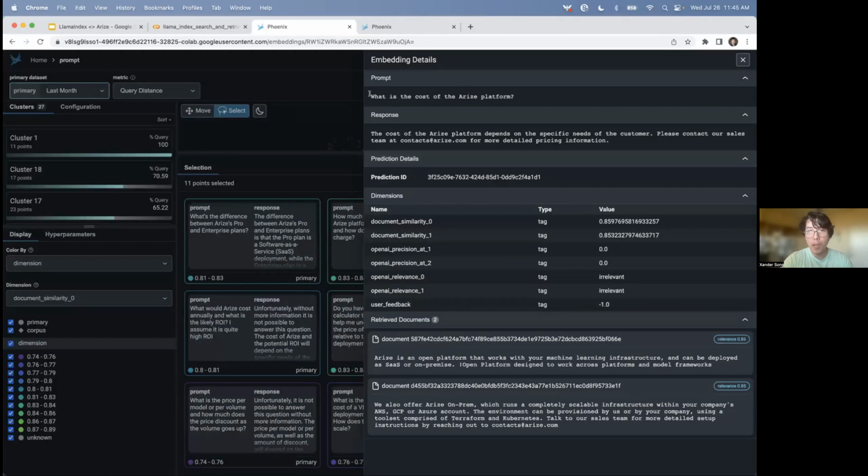And if you actually look at some of these examples, you start to get a feel for why. So here's the question. What is the cost of the Arize platform, right? And here's the first piece of retrieved context. Arize is an open platform that works with your machine learning infrastructure. And it turns out, again, this piece of retrieved documentation is not answering the question. It doesn't have any information about cost, but it has a high cosine similarity with the question because it bears these superficial similarities to the question. In particular, it's also talking about Arize. It's also talking about platform. So it's got these superficial similarities with the original question that cause it to have a high cosine similarity, even though it's not a relevant document for your retrieval. It's not answering the question.